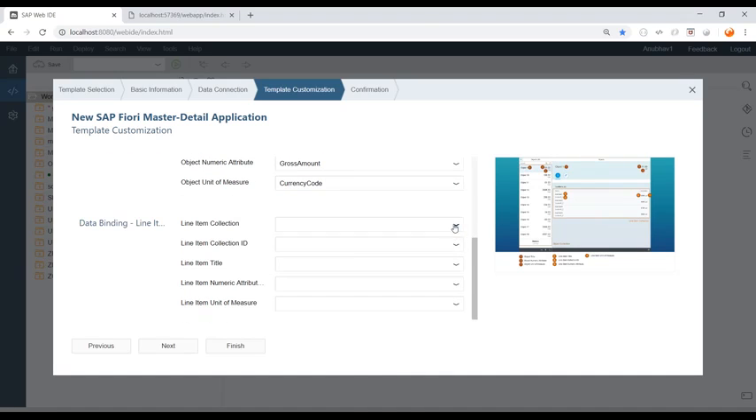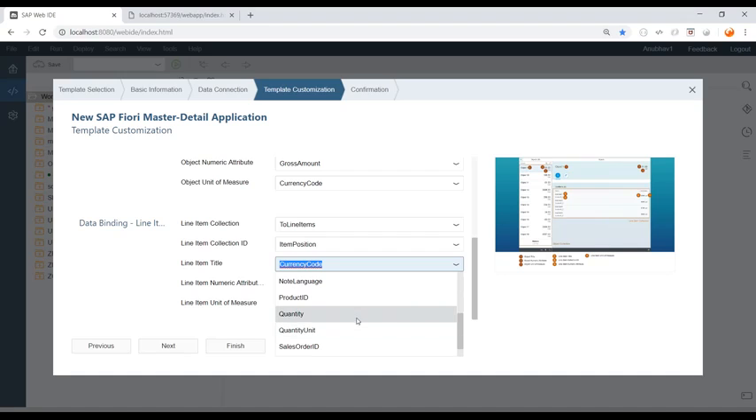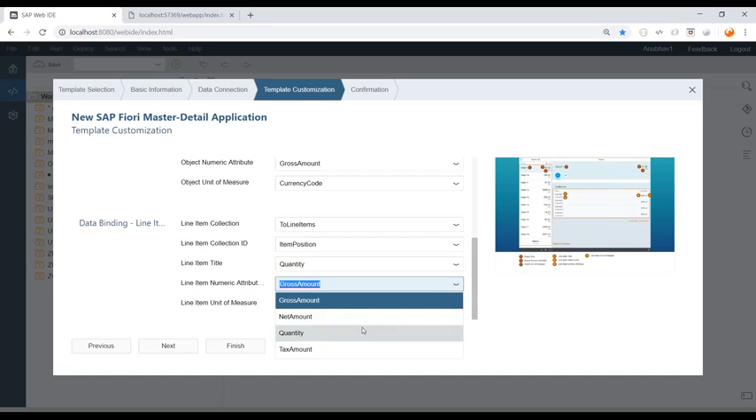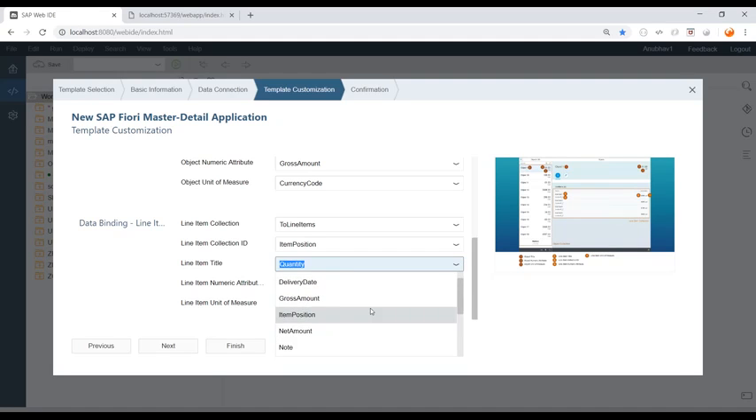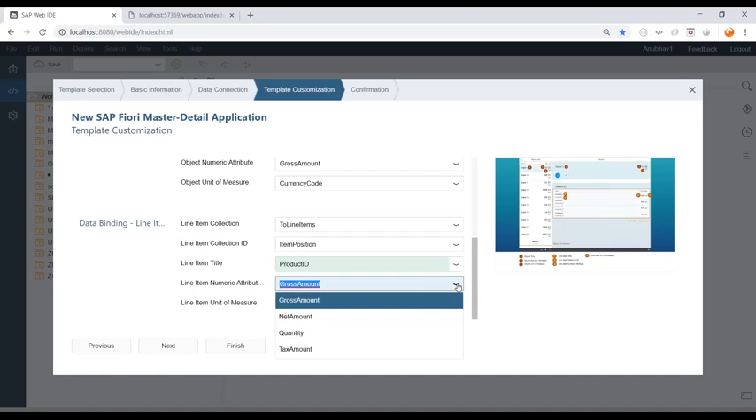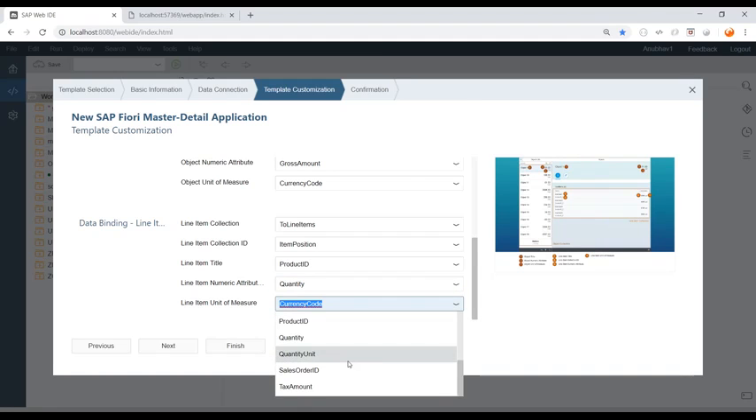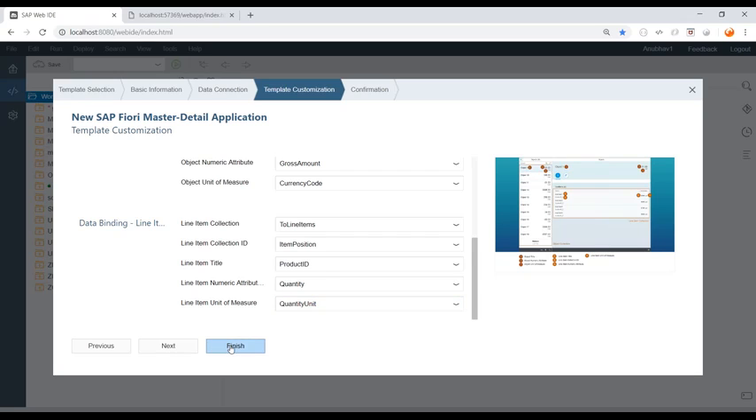And now in the line items, I want to display the line items entity set association, then line item position. Then I want the gross amount for each line item. Maybe I want quantity. I want line item title. Okay, line item title, I want material name in line item title. Do we have material name? Yes, we have product ID. And then I want gross amount, or maybe I want quantity and then quantity unit. Click on finish.